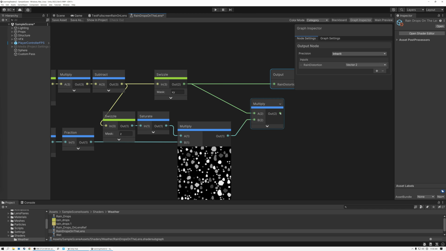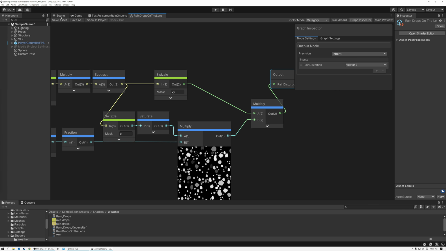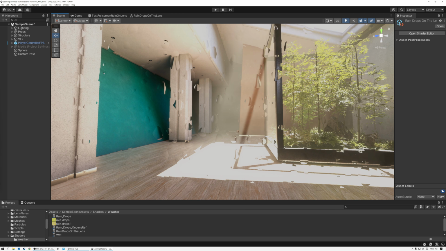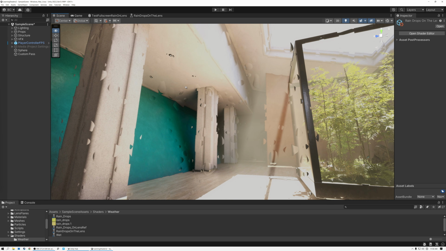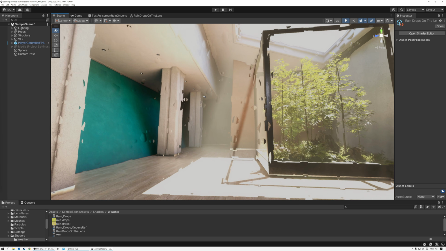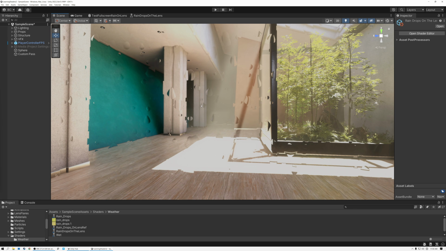That's pretty cool. So let's pass the result of this out and take a look at what we're getting on our screen now. There we go. We've got some cool looking animated drops. Now we haven't added in our static drops yet, so let's do that next.